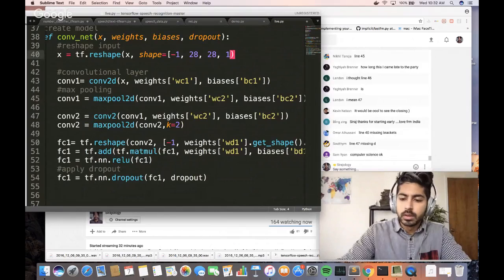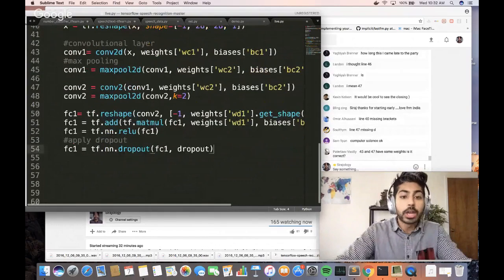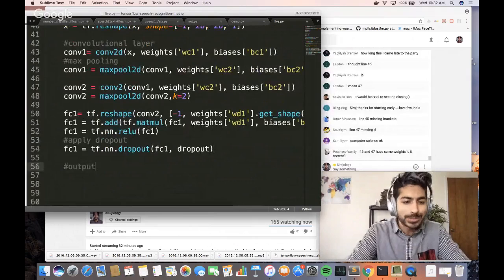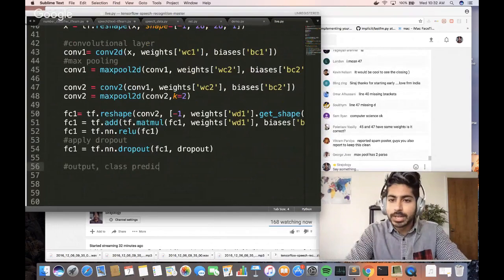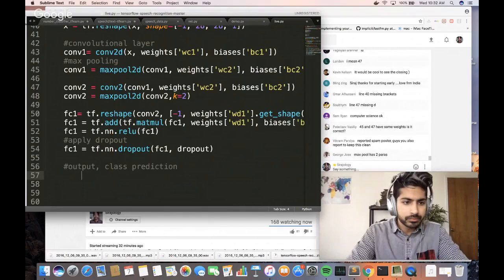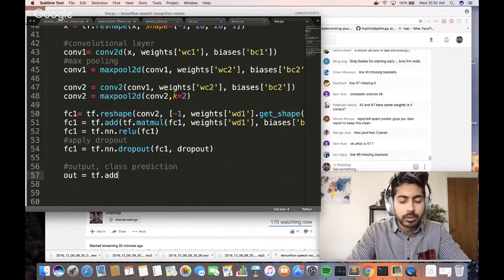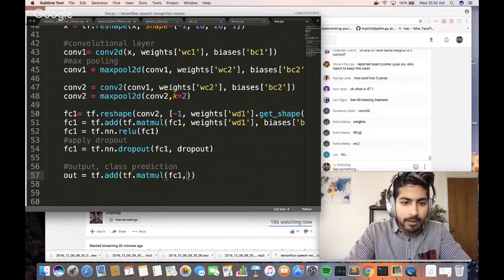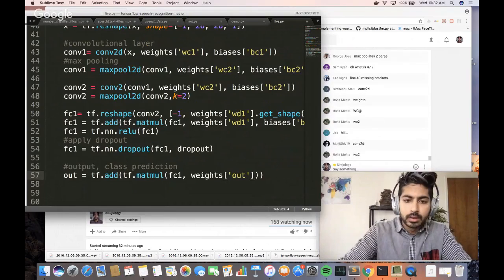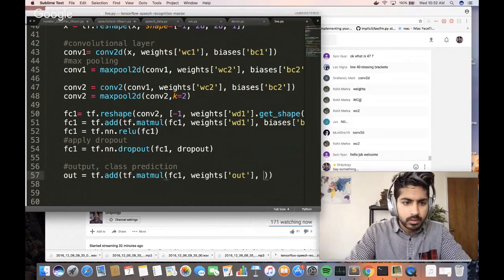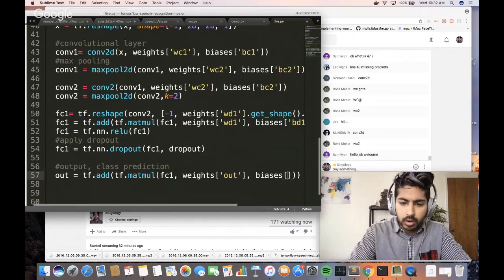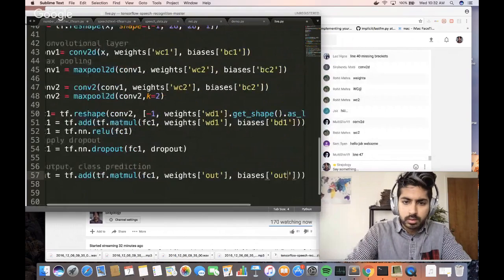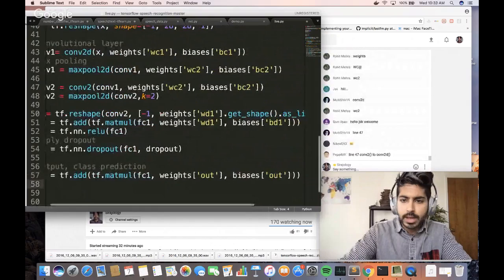Thank you. Okay, so we applied dropout, and now we're going to have our output. What is our output going to do? Output is going to predict our class. So now that we're at the very end, we do matrix multiplication on everything that we've calculated beforehand. Our weights are going to be out, and then our biases are going to be out, and now we're going to return out.